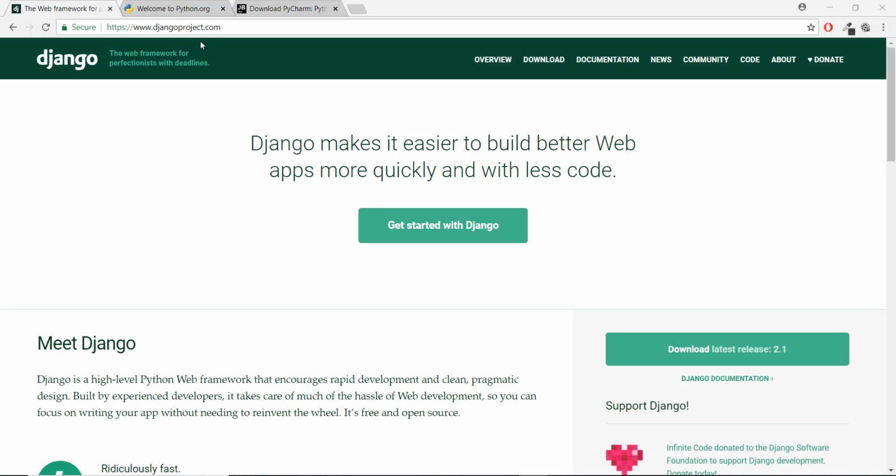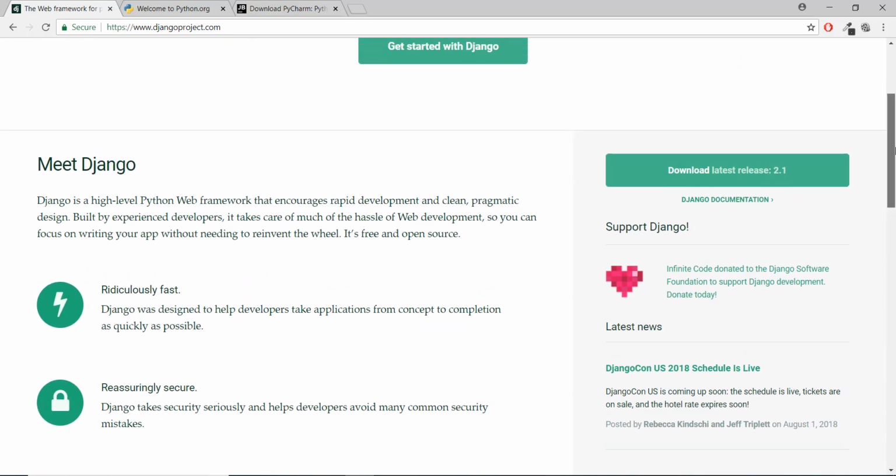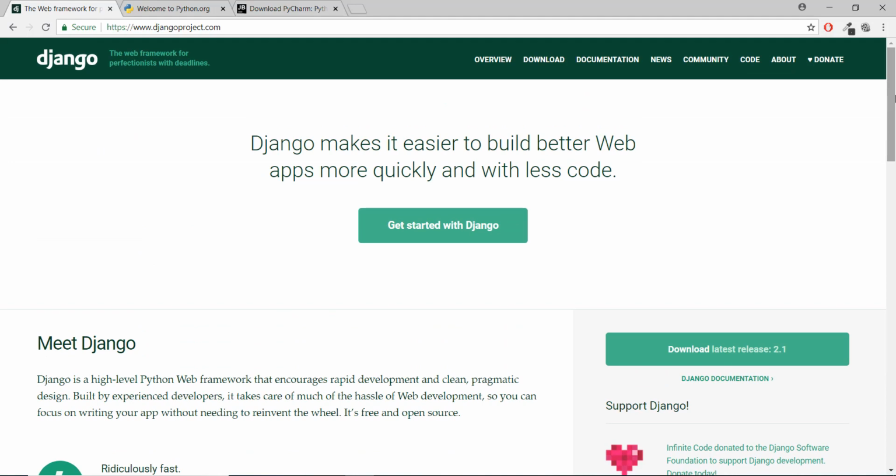Before we even get started, just open up djangoproject.com and get yourself familiar with this website, because we are going to be integrating Django into our lives for a long time, and it's going to be a permanent change in your life. So just go to the website djangoproject.com. Django is a Python web framework that we are going to be learning.